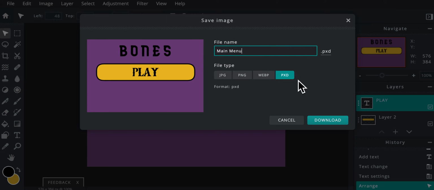So PXD stands for Pixlr Document. And this is the only one of these file types that means that all of my layers are going to get saved. If I save it in any one of these other 3 over here, all of my layers will get squished. So you really don't want that.